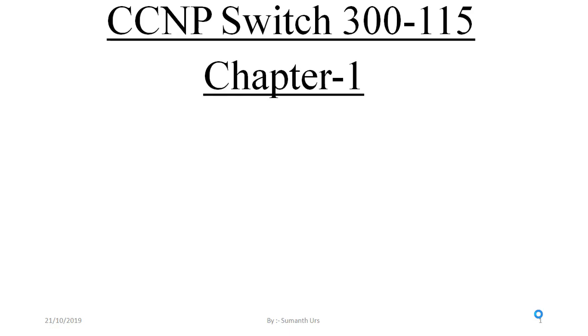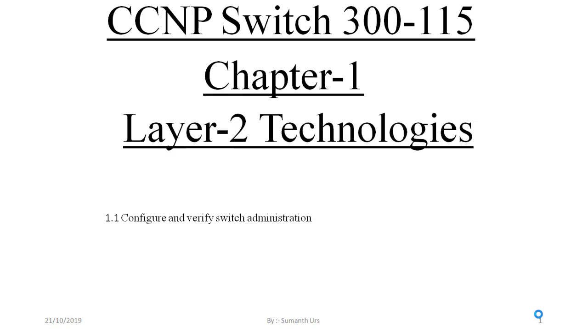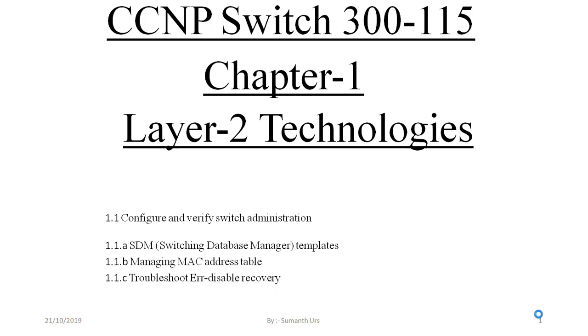Hey all, in this session we are going to learn how to configure and verify some of the switch administration commands used to manage switching database templates, manage the MAC address table, and troubleshoot the switch ports which will enter into error disable mode due to some reason.